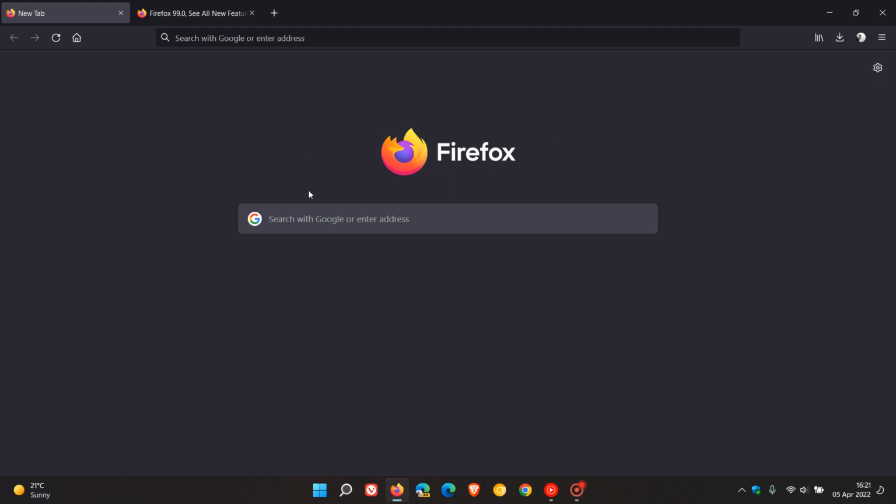So that's it for the last two-digit upgrade to the Firefox web browser for desktop, version 99, before we get to the next upgrade, which will be version 100 and will be the first three-digit version upgrade.